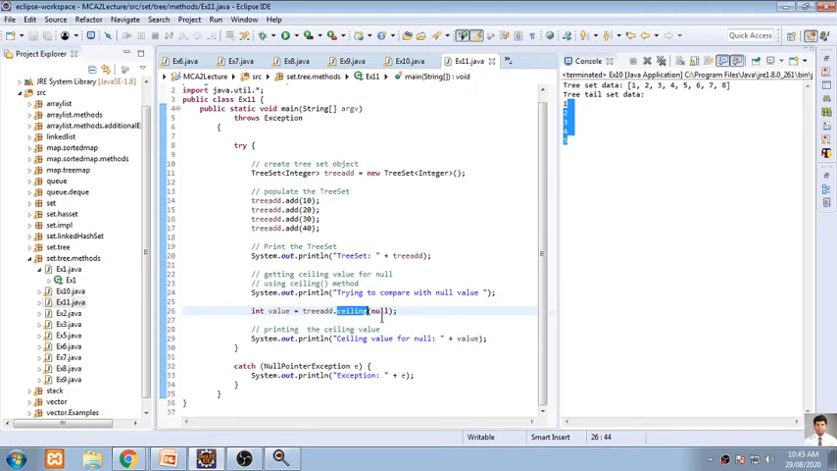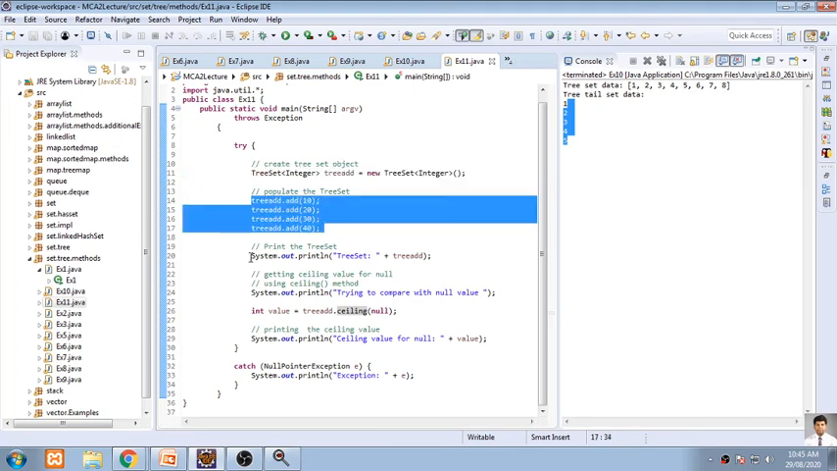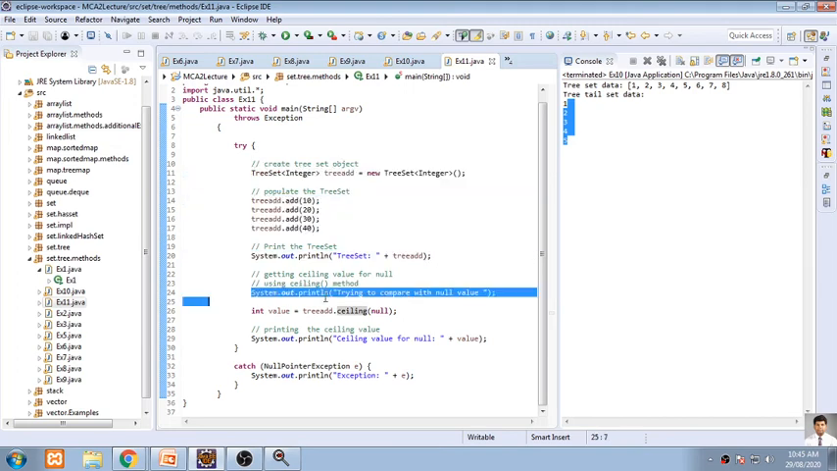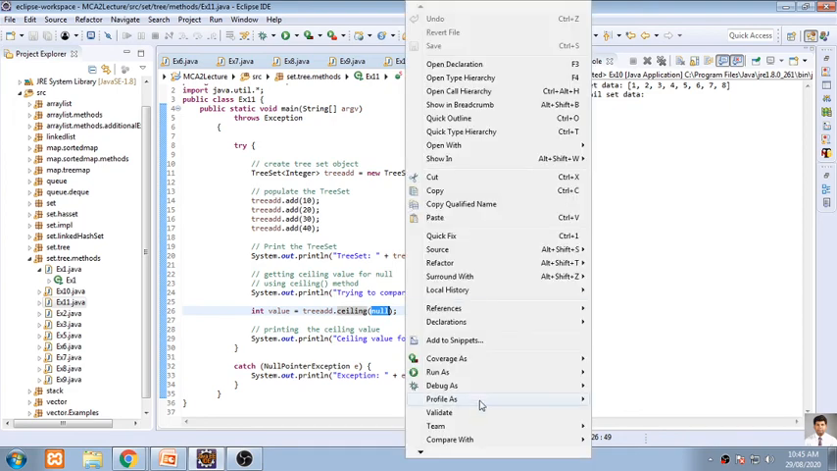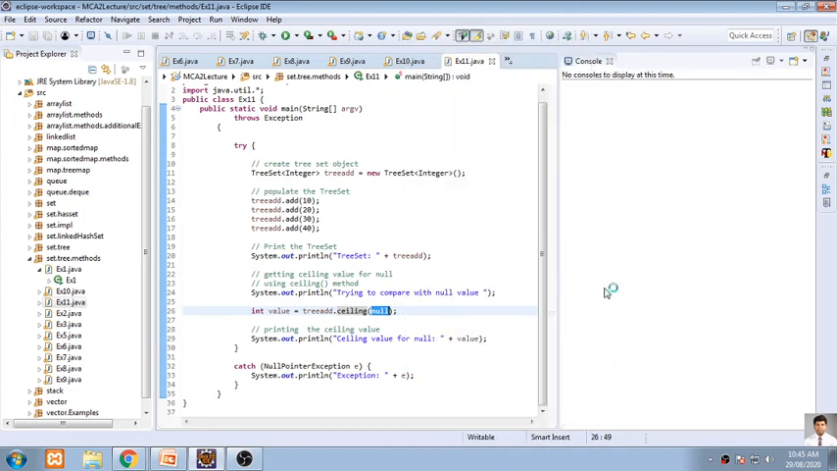Now here, what I want to do is check the null values, whether it is there or not. So simple tree set, I'm adding 10, 20, 30, 40 elements. I'm displaying those elements, and here I'm trying to compare with a null value. Now ceiling means I'm comparing something with the given value, which is greater than. Null is a value which is not specified; there is no value to the null. So I am checking it with the ceiling, and we'll check whether there is an exception or an execution of this program.